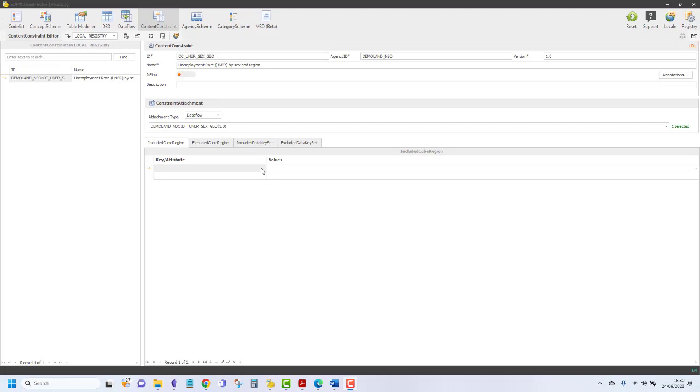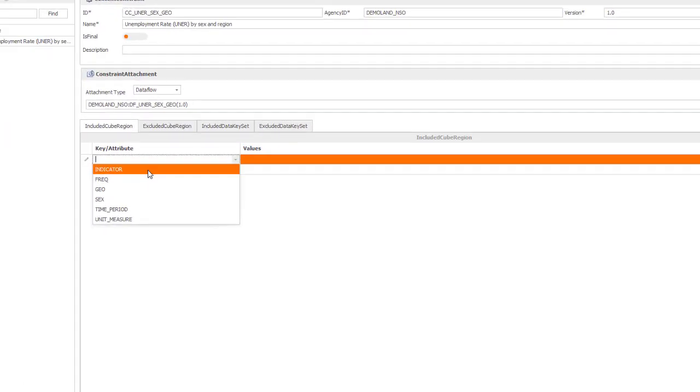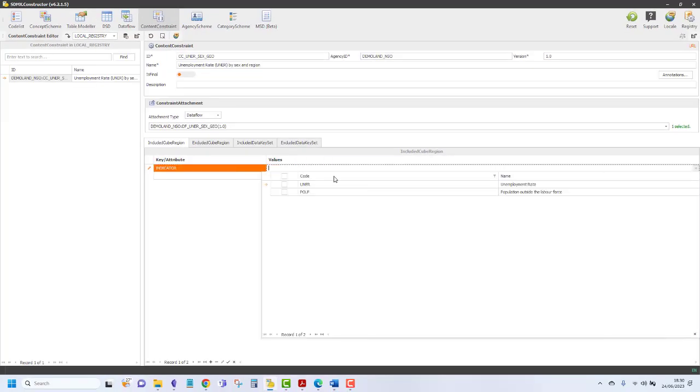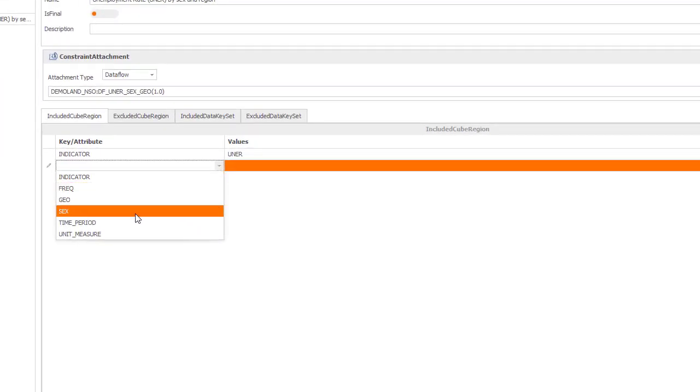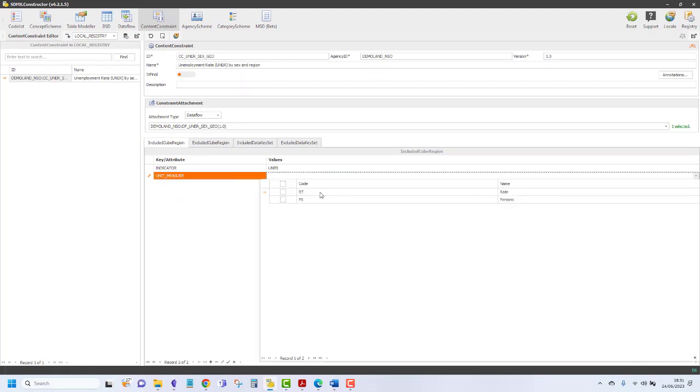In the first row, we select the concept indicator and the value as UNER. For the next row, we select the concept as unit_measure or unit of measurement, and for the values, we select the RT for rate.